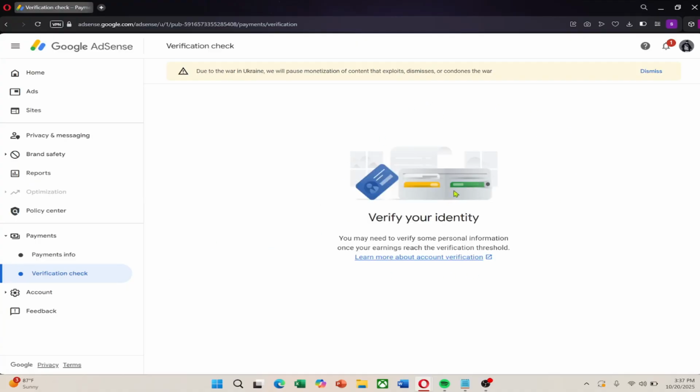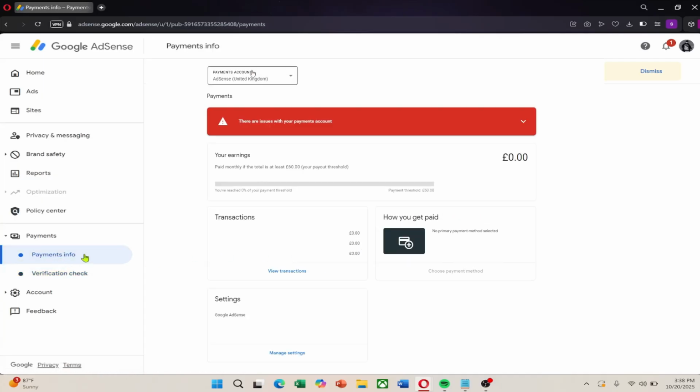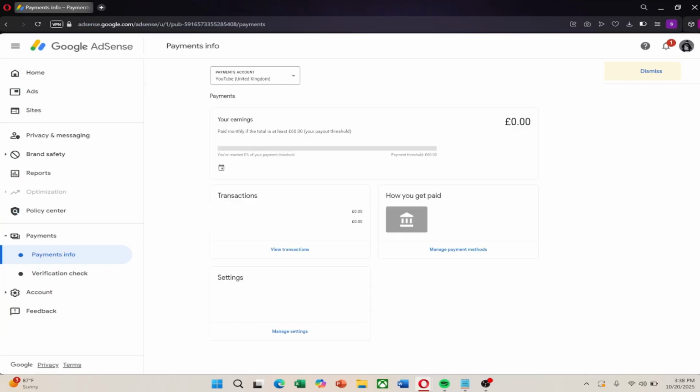After verification, go back to the left-hand side and click on Payments Info. Since we're talking about YouTube earnings, make sure you've selected the YouTube option at the top of the page. This will display your YouTube balance, payment history, and all payout details.